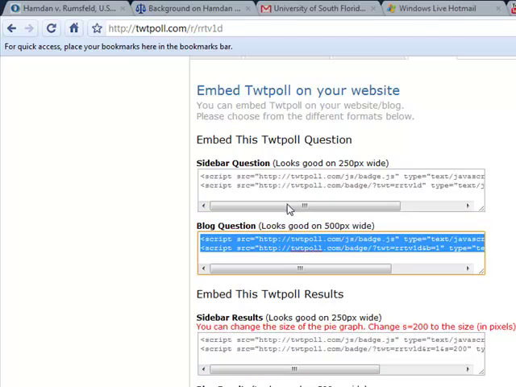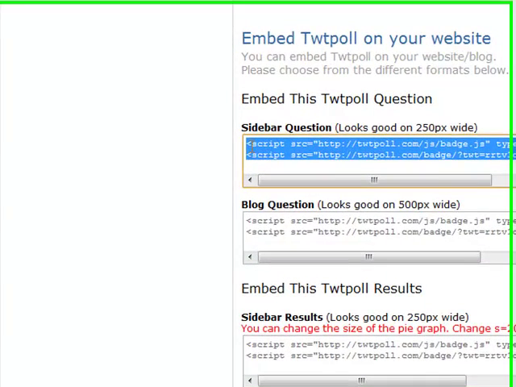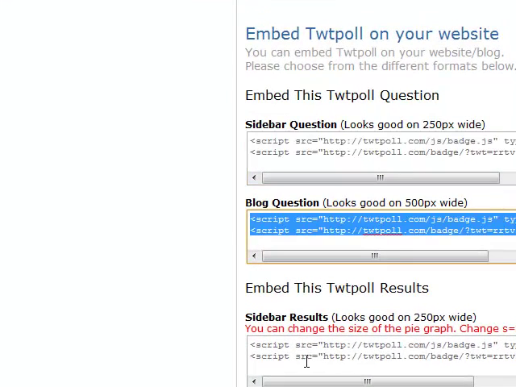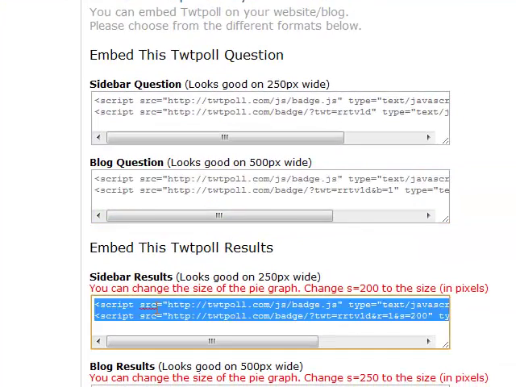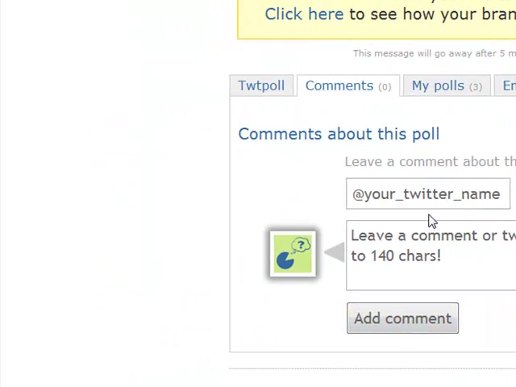One thing, some websites are different, so the process of adding your poll to your website will depend on whether or not you're willing to read HTML codes. Some blog sites allow you to just post it as a text, and it will upload the poll onto your blog site. Another thing that you can do with Twitter polls is that you can comment on someone else's poll. You leave your Twitter name, and you can leave a comment and select add a comment.